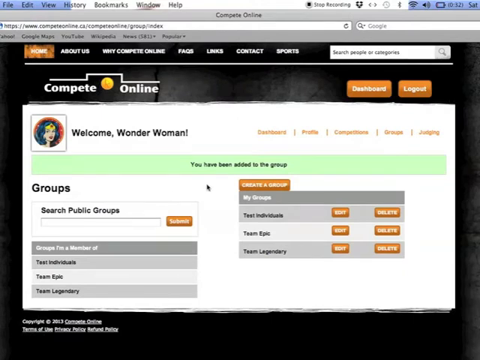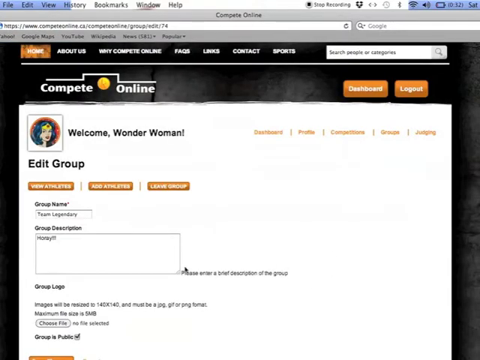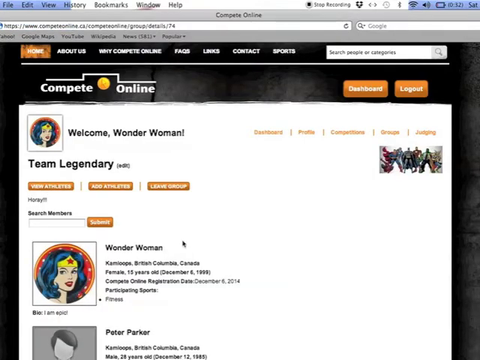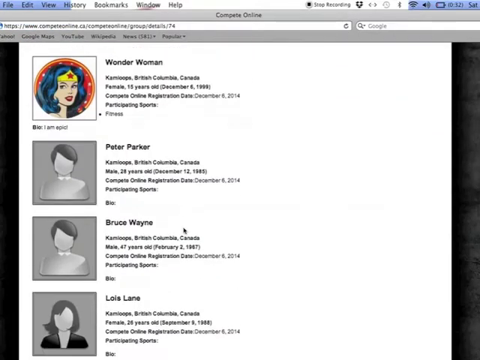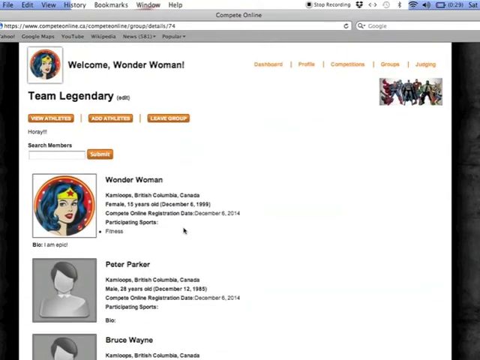You can verify that you have input the correct roster for your team at any time by editing your group and pressing the View Athletes button here. This will show you a full listing of who is on your team roster.